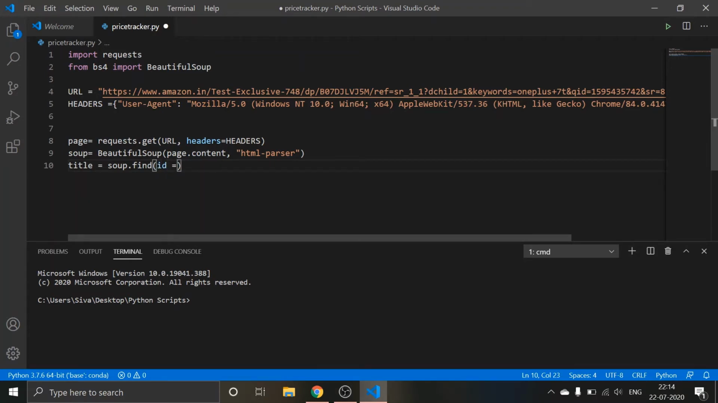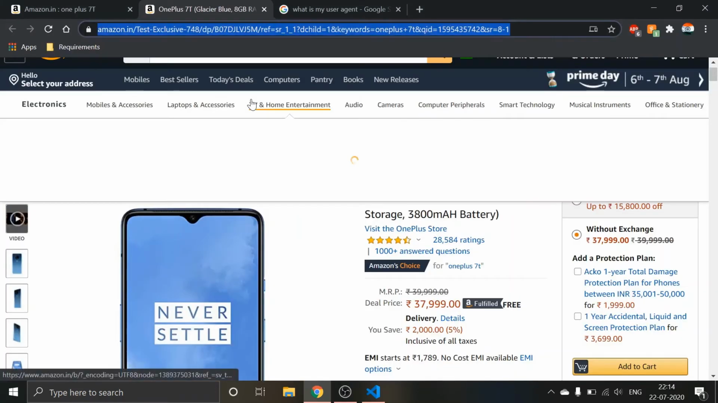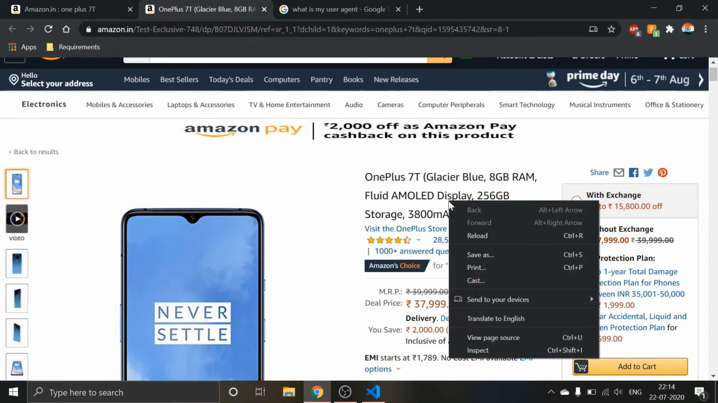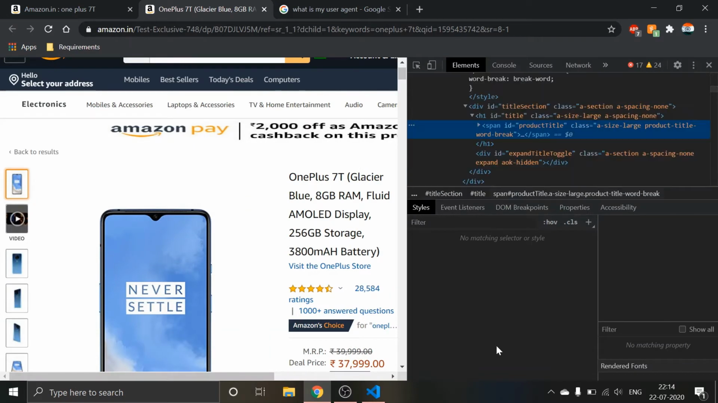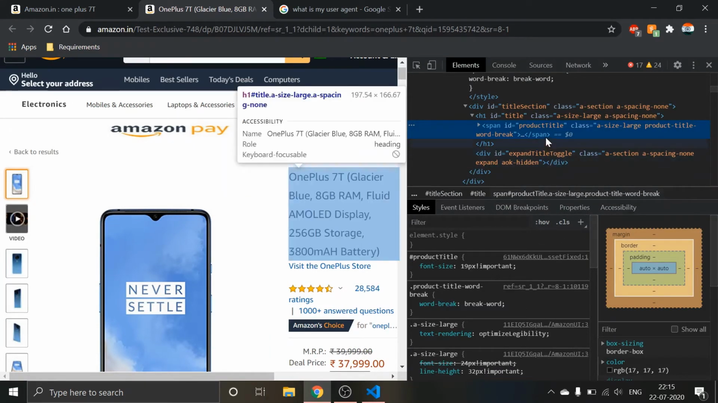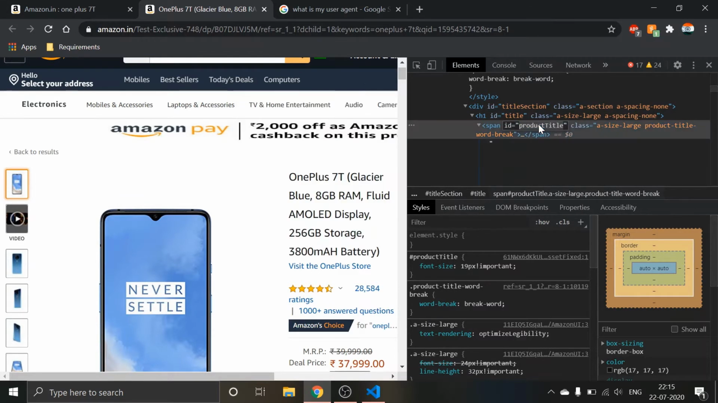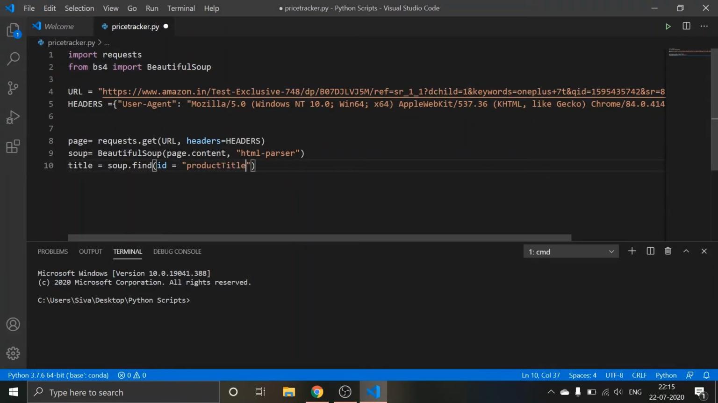This is how you generally web scrape the content. So what is the ID? We don't know the ID. In order to know the ID, we have to go to the page now. Let's go to the Amazon page. So this is the Amazon page. Right click it, inspect it. Once you inspect it, you will go to this one and copy this ID. In my case it's product title, so I am copying it and pasting it here.